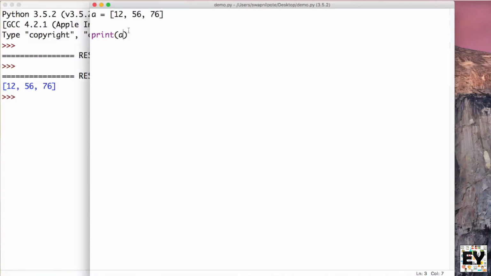To access a single value inside a list, you need to pass a position. How can you know the position of a particular value? Basically, positioning starts from left to right, that is, 12 is at the first position, 56 at the second, and 76 at the third. But in a list, positioning starts from 0, not from 1. So 12 is at 0, 56 at 1, and 76 at 2.